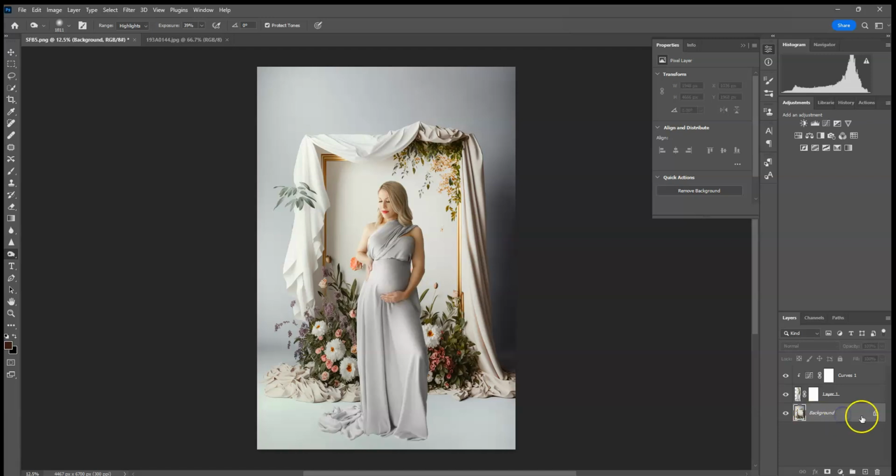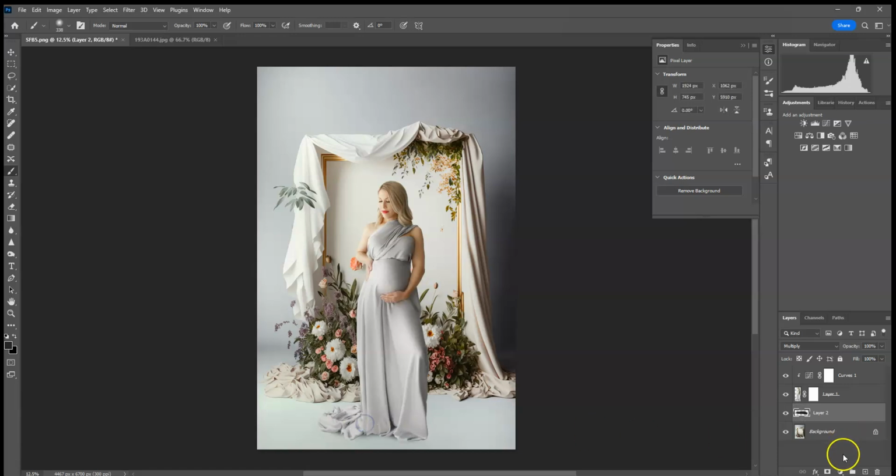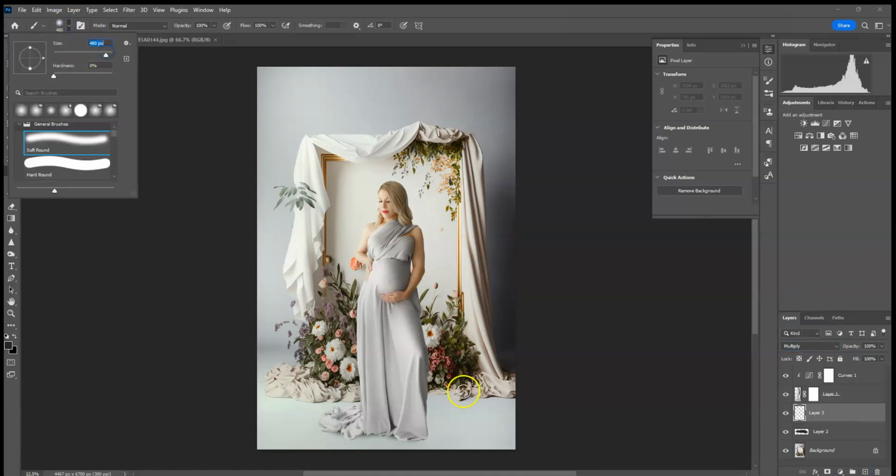Okay, now I'm going to add the shadows on the floor. I'm going to click on the background, make a new layer, multiply blending mode. I'm going to take a brush, I'm just going to start at 100% opacity, and then I'm going to lower the opacity on the layer if I need to. I'm going to hold down Alt, make sure your brush is selected, and I'm going to click a dark part of the backdrop. And I'm just going to paint in some shadows underneath her. I do all my shadows in different layers so I can work with them individually.